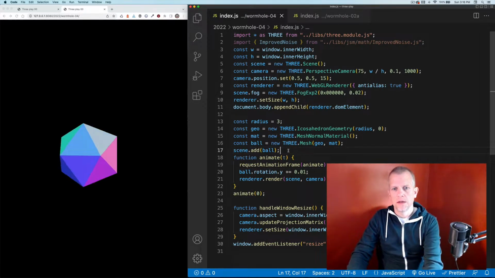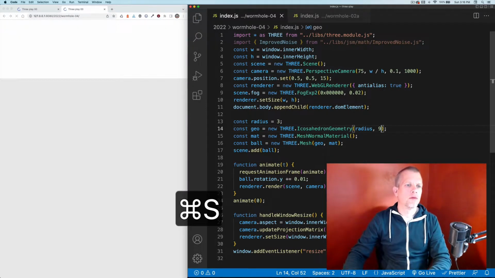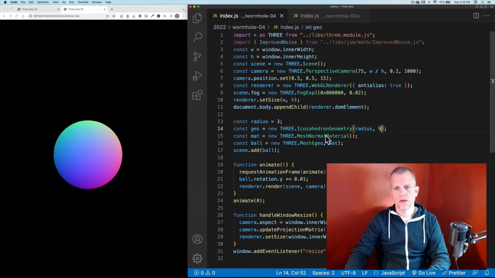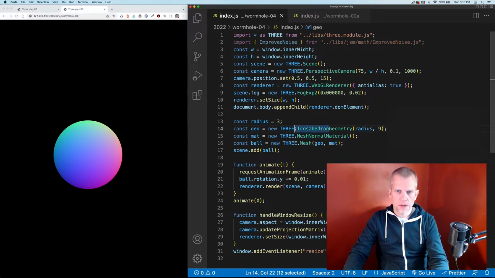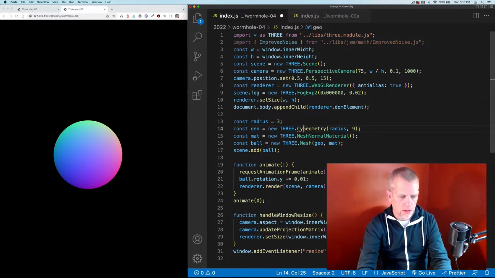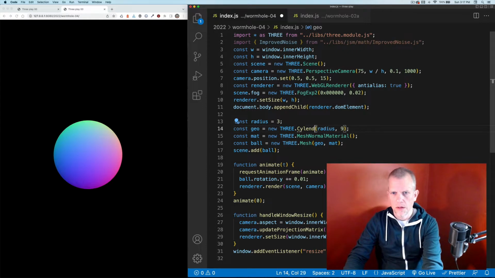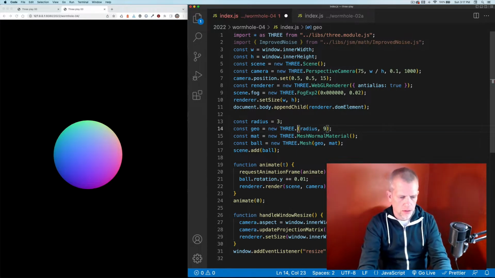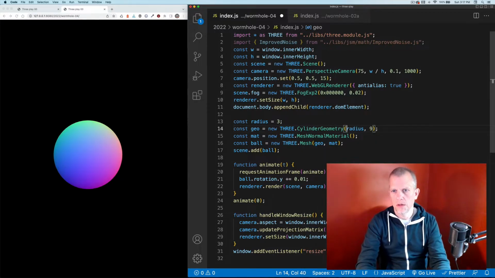I've added an icosahedron in the middle of it to create a nice ball with a normal material. Let's change that to a cylinder geometry. Did I spell that right? I don't know. Let's try it again. Cylinder geometry. Good. And let's see what it needs.